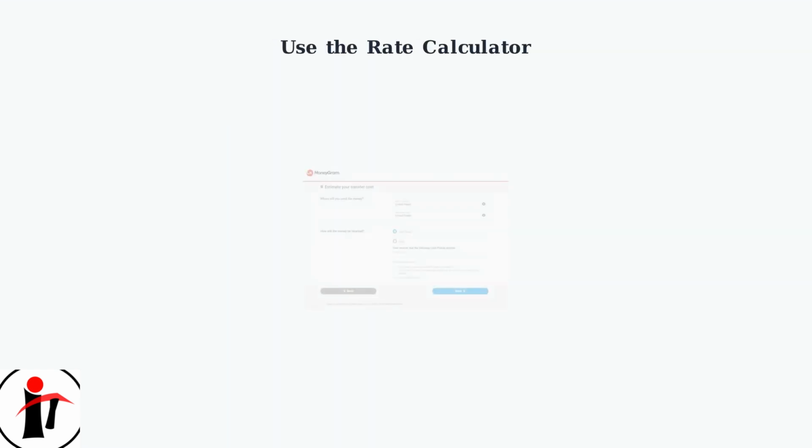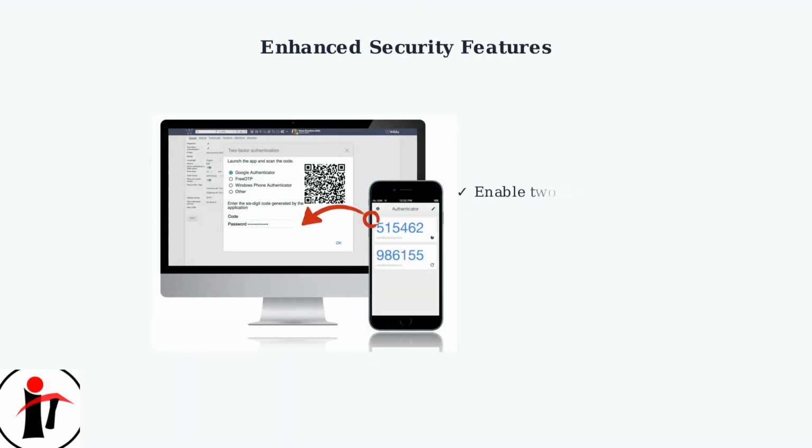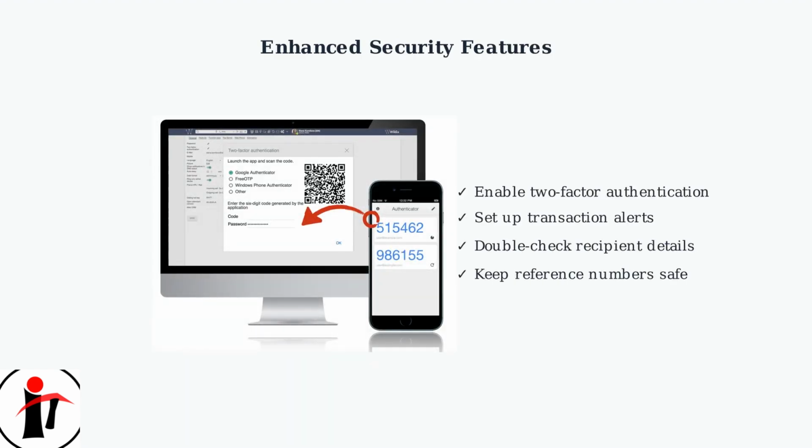MoneyGram provides a rate calculator tool that helps you compare different delivery methods and see exact costs before sending. This tool shows fees, exchange rates, and delivery times for each option. Security is paramount when sending money online. Enable two-factor authentication to add an extra layer of protection to your account. This requires both your password and a code from your mobile device.